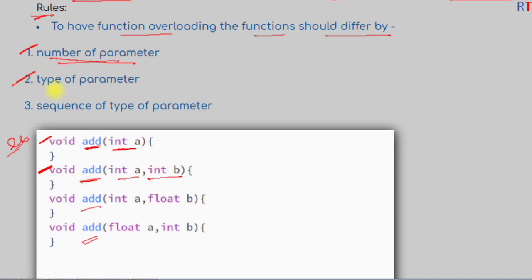Secondly, we can change the type of parameter to overload a function in our program. For example, the second version of the add function is taking two integer type parameters. Now we can overload the function by changing the type of parameter. So the third version of the add function is taking integer and float parameters. We are clearly changing the type of parameter to overload the add function.